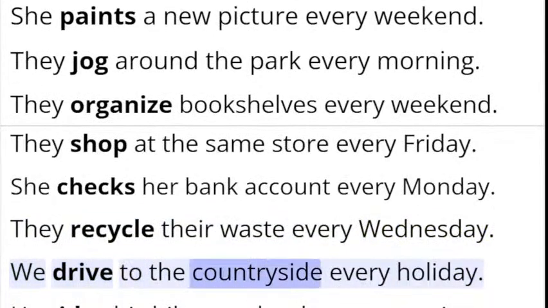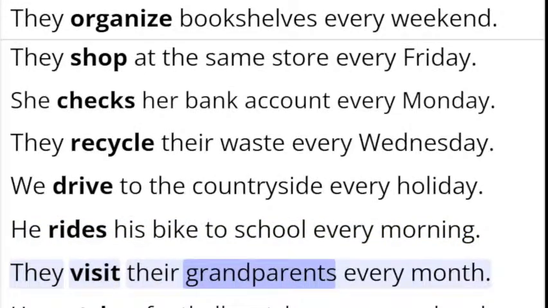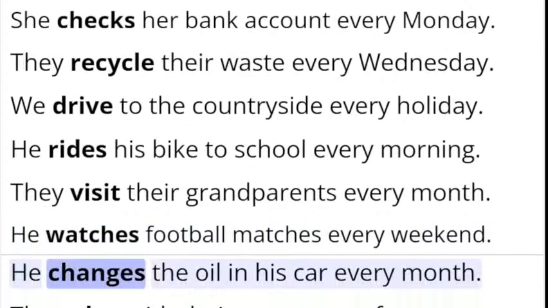We drive to the countryside every holiday. He rides his bike to school every morning. They visit their grandparents every month. He watches football matches every weekend. He changes the oil in his car every month.